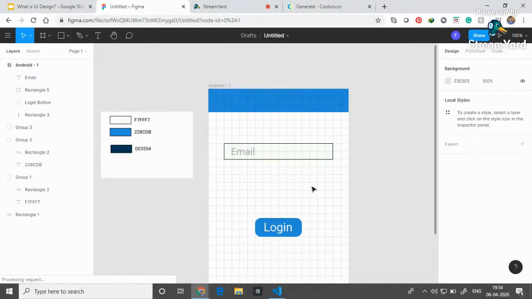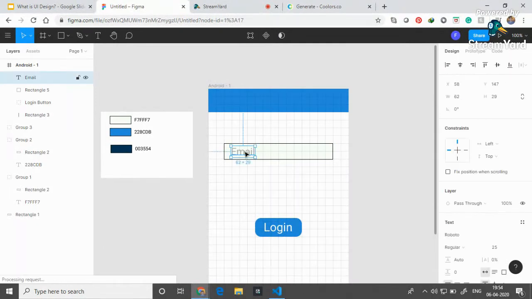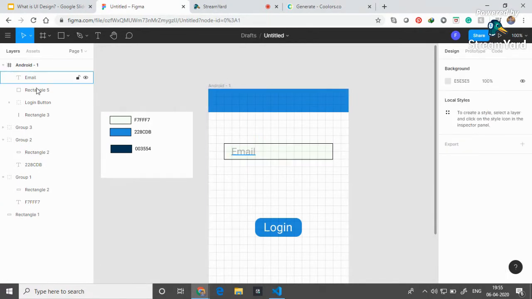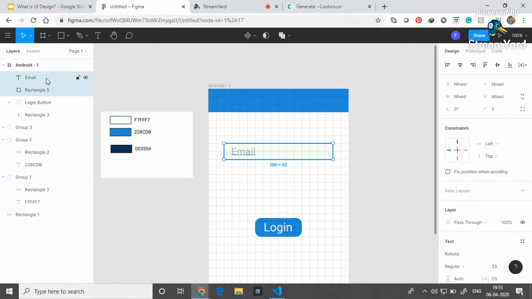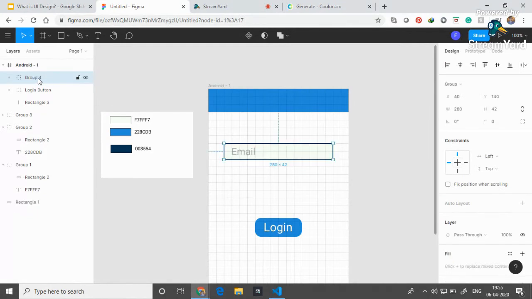Now let's manage the negative space. I want it to be padded with 20 pixel. So let's leave 20 pixel. And that is done. Again, we have to group it because it's a text view. So actually, it's not a text, it's an edit text. If you are learning Android development, you will know what is edit text and what is text view. I'm not going into that much detail.